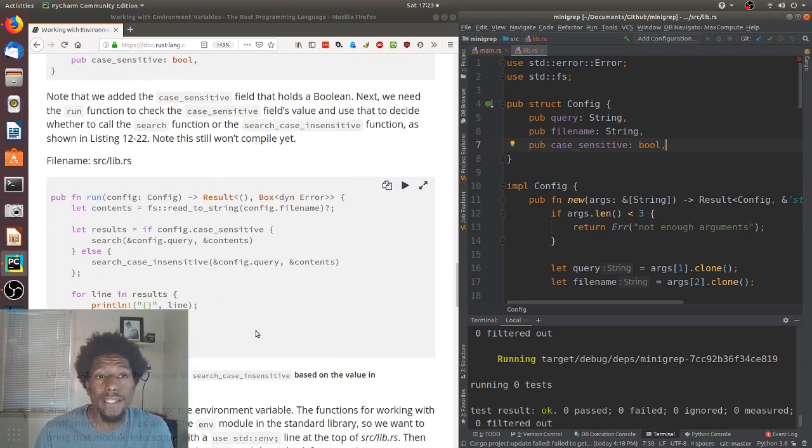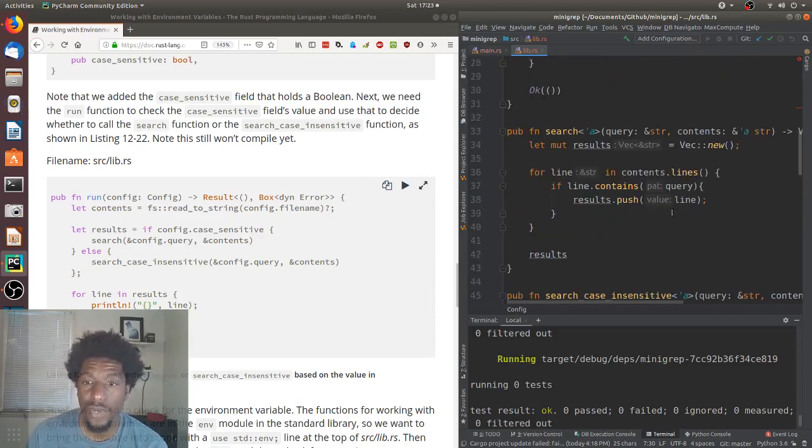Note that we added the case sensitive field that holds a boolean. Next, we need the run function to check the case sensitive field's value and use that to decide whether to call the search function or the search case insensitive function, as shown in listing 12-22. Note this still won't compile yet. Alright, so this makes sense. We're using this field as a mark of whether or not we should run search or search case insensitive. And we need to add this to the run function.